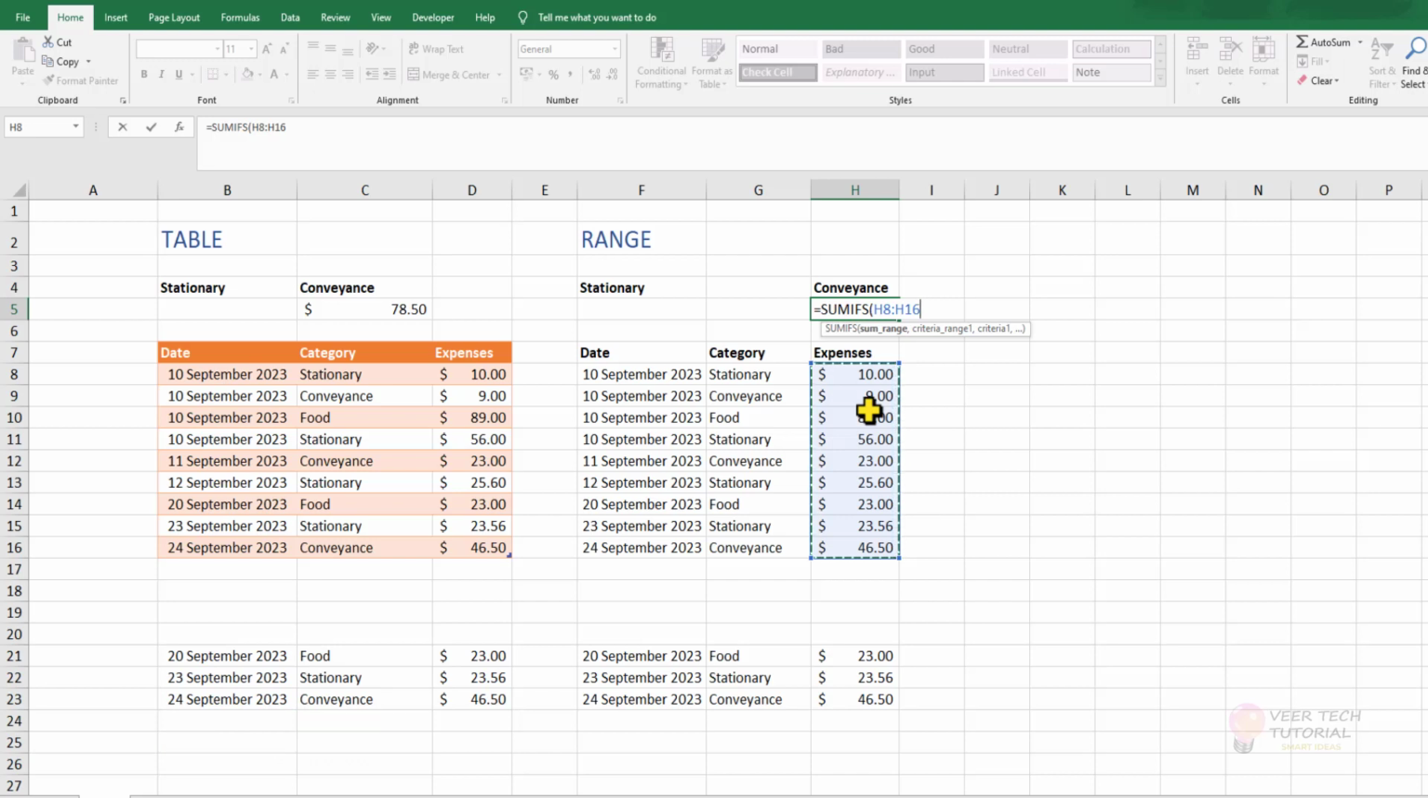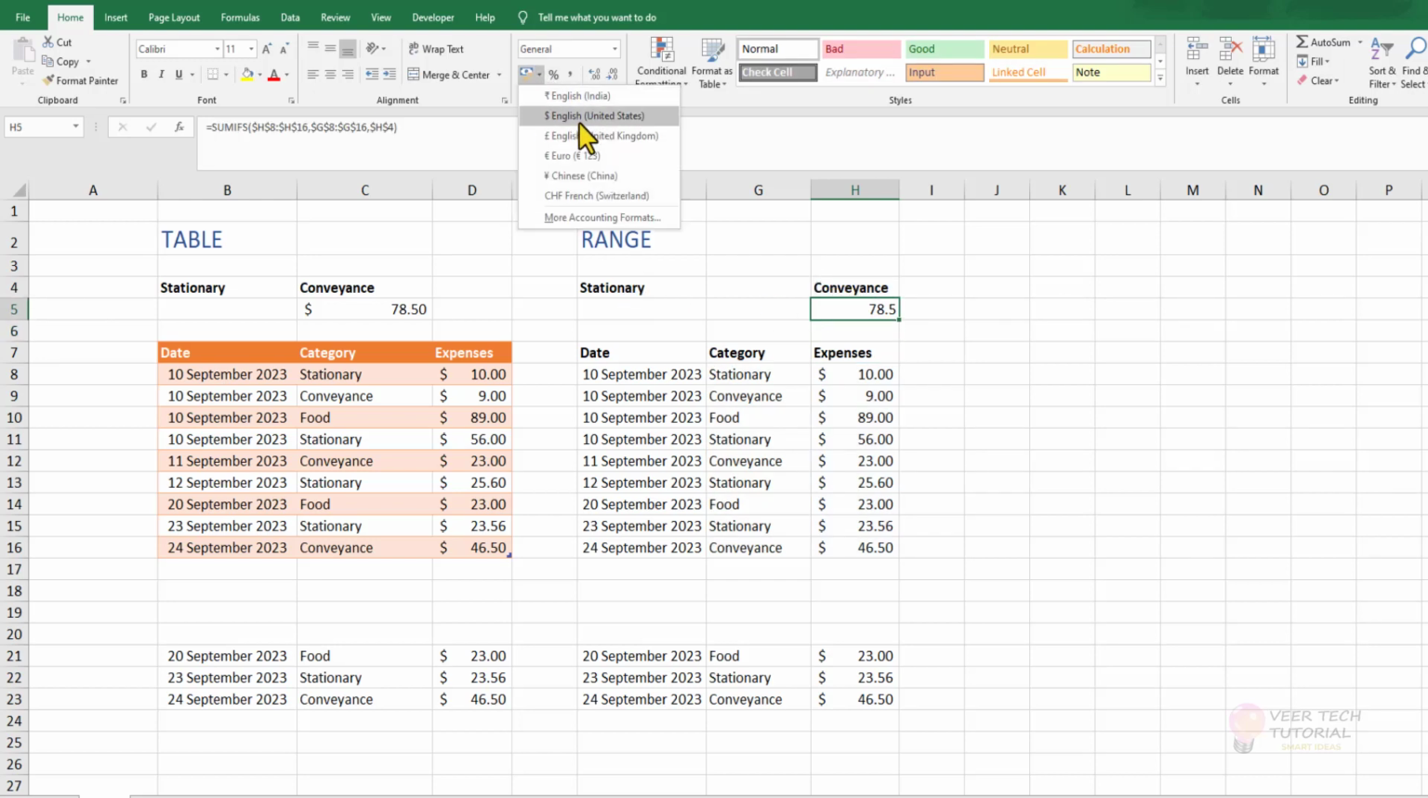Now I'm going to make it constant by pressing F4, this complete range. Now comma, this time I have to select this one like this, make it constant, comma, select the conveyance, press F4 to make it constant, close the bracket and press Enter, and we got our answer. We can change the format of this as well. So this is the one way.